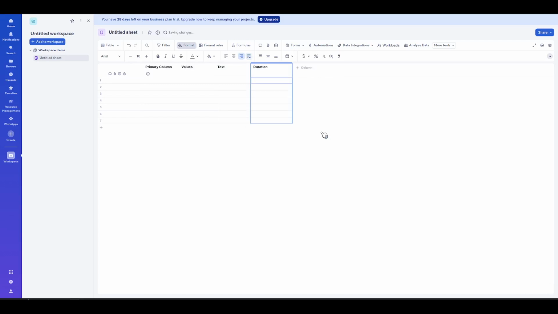Click into any cell in your new duration column and type a number, such as 1, 3, or 10. As soon as you press Enter, Smartsheet will automatically append the letter D to that number. That D stands for days. So if you type 5 and hit Enter, you'll see 5D, which tells you the task is planned for 5 days. This happens automatically for every value you add in that column, making it easy to scan your schedule and understand timing at a glance.